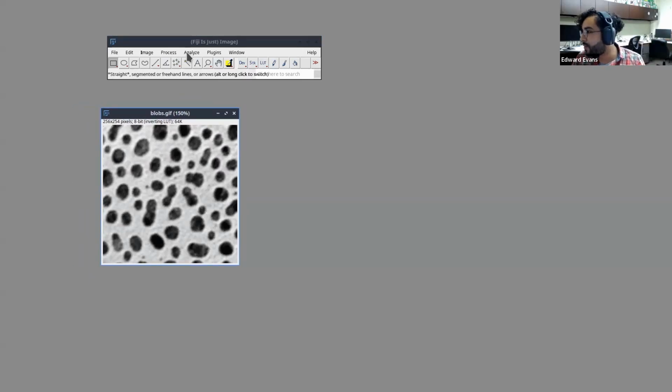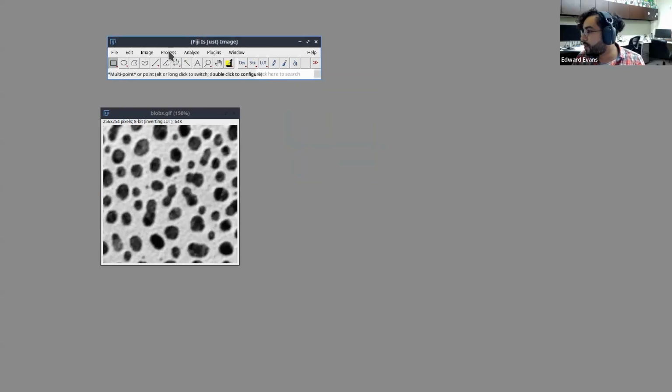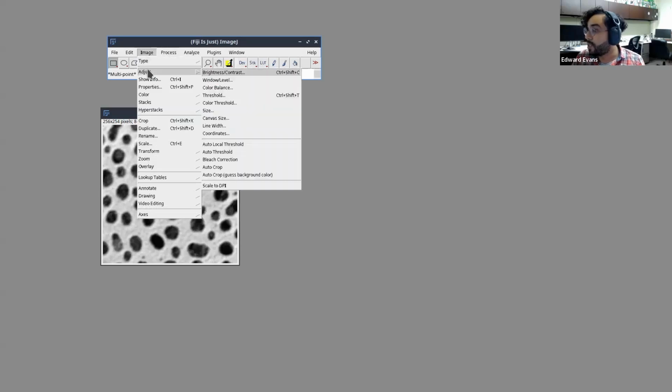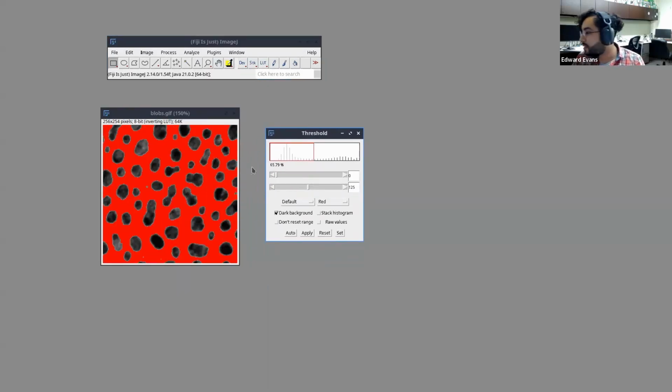Let's go ahead and threshold it. So I want to go to Image, Adjust, and Threshold. So I'm going to go ahead, select threshold, and I get this guy, which can be a little confusing. What it's doing right now is it's picked up the dark background and ignoring the thing that I want, which are the blobs. So I'm going to uncheck that.